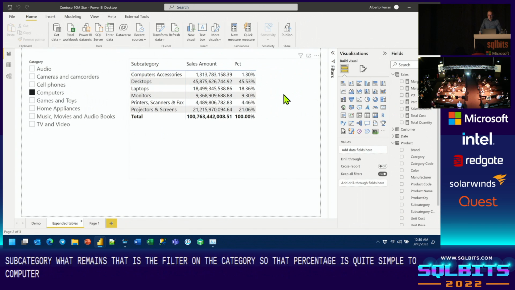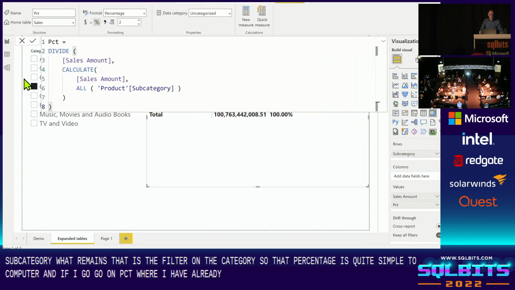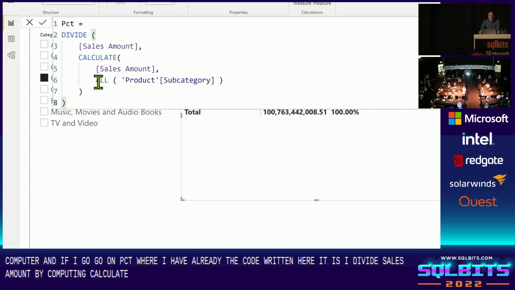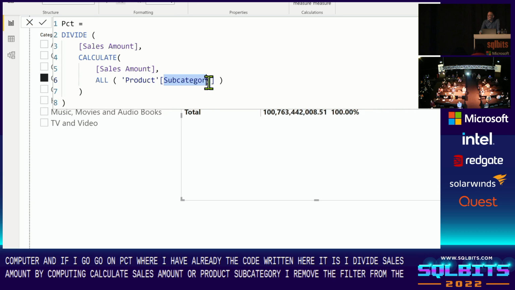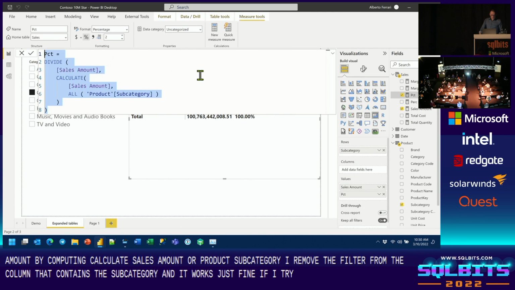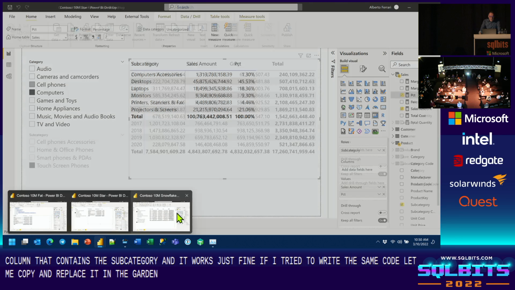And if I go on PCT, where I have already the code written, here it is. I divide sales amount by calculate sales amount all product subcategory. I remove the filter from the column that contains the subcategory. And that works just fine. If I try to write the same code, let me copy and place it in the Snowflake.